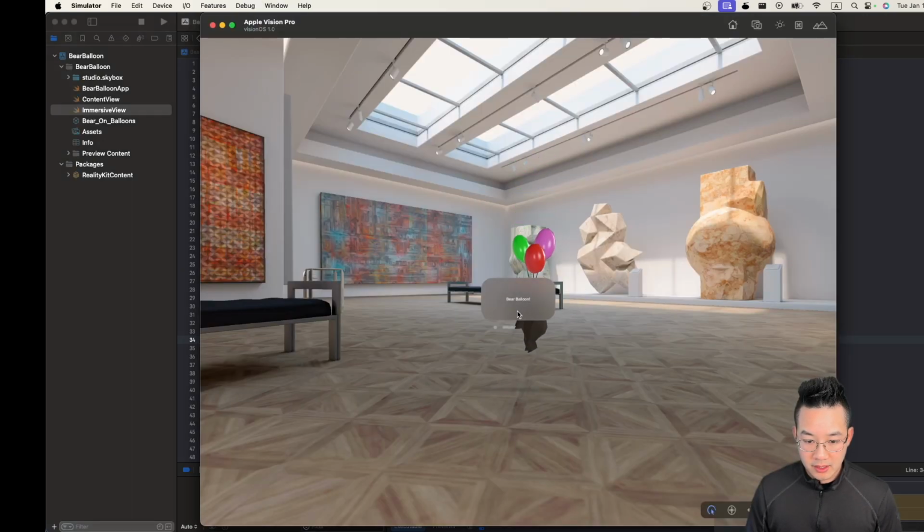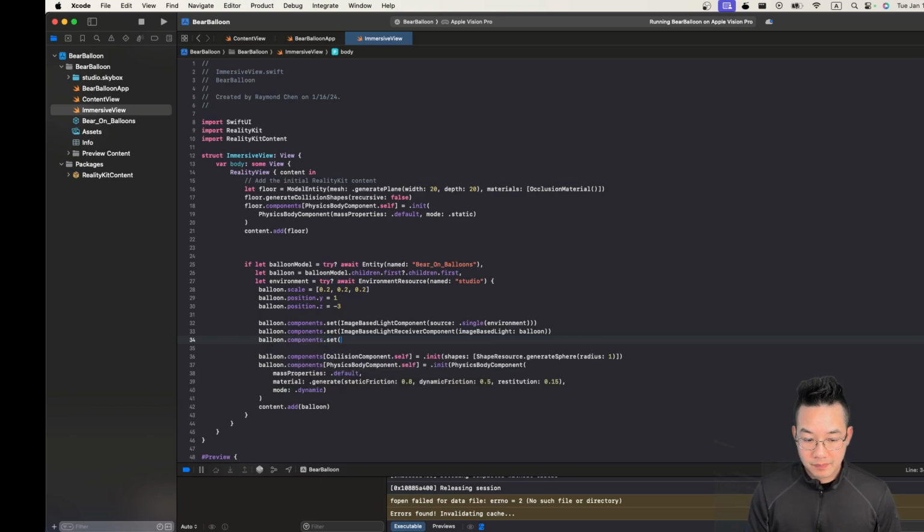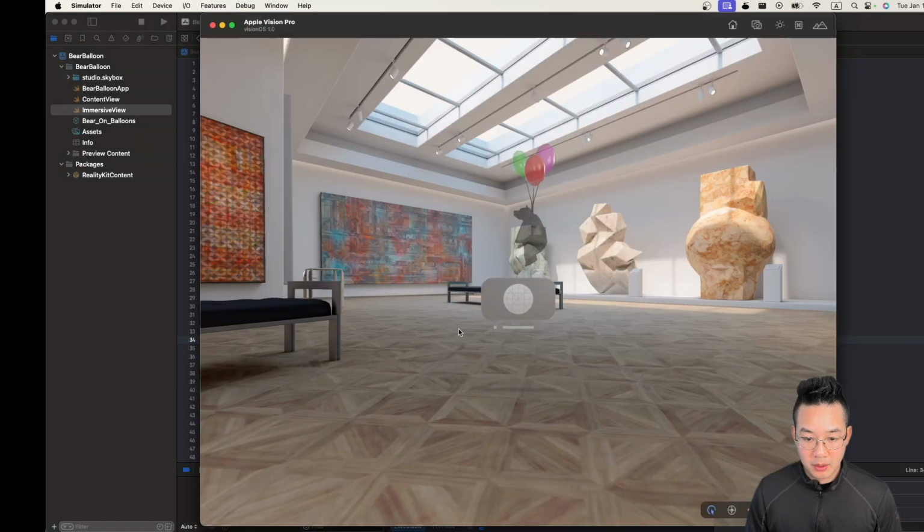As you can see, the bear is lit up much better, but there is no shadow, which makes it very unrealistic. Now, type in balloon.components.set(GroundingShadowComponent(castsShadow: true)). With that, we'll have a nice realistic bear with a balloon and a shadow, as you can see.